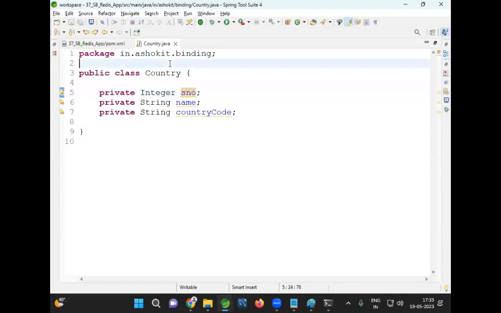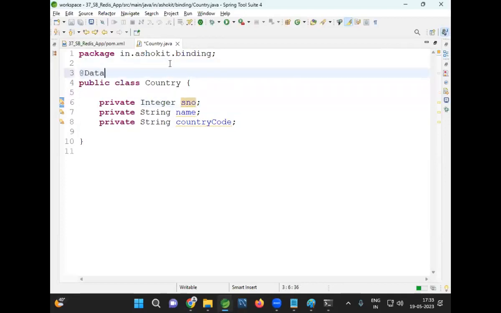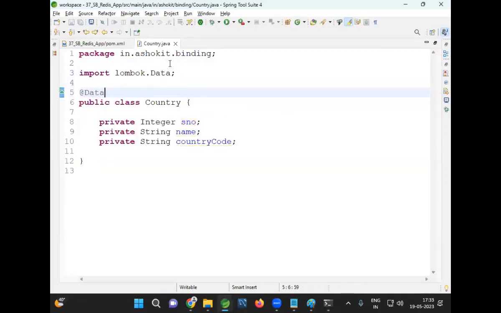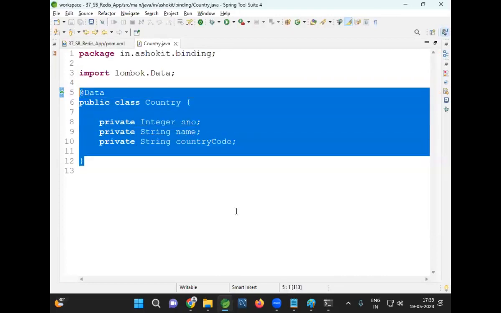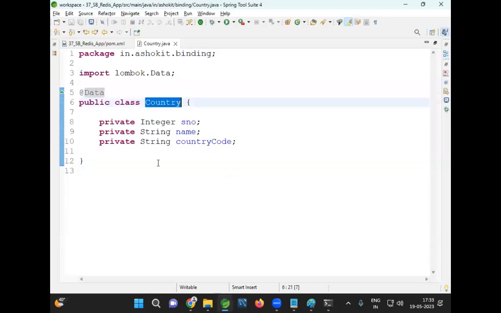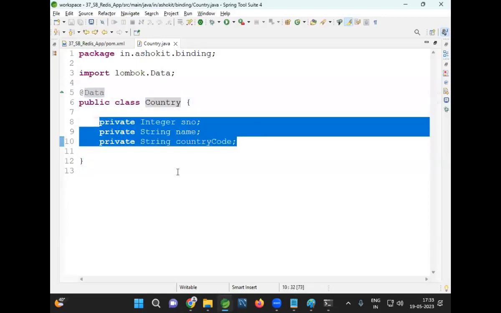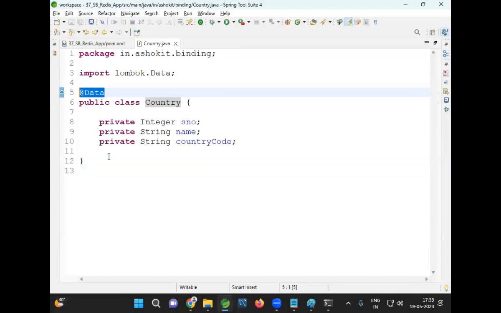I want setters and getters. For that, let me go for @Data. Lombok annotation I'm using. Perfect. One simple binding class I have created, that is Country. In that class, I have taken 3 variables. For them, I'm writing @Data. Setters and getters will be generated for that.